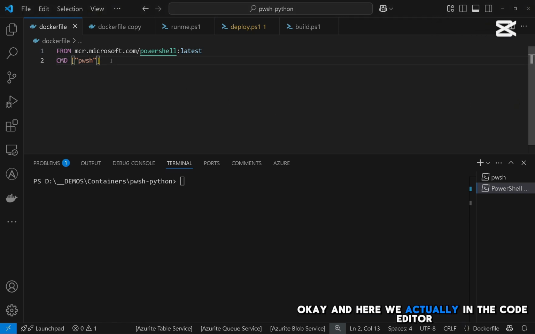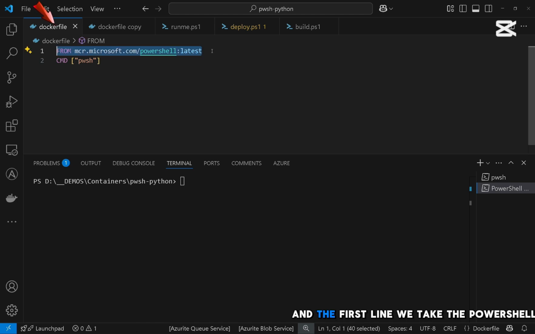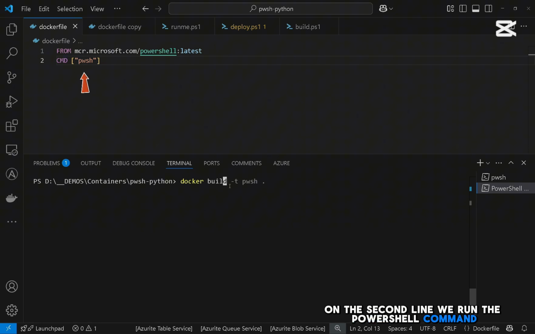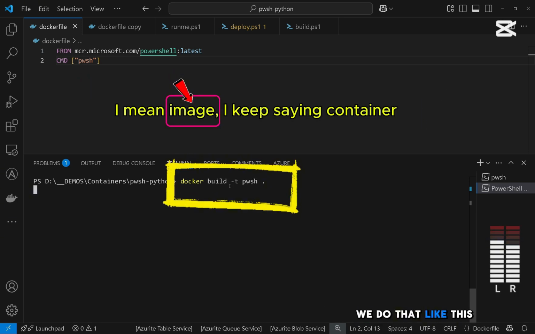Okay, and here in the code editor, we have a Dockerfile. In the first line, we take the PowerShell latest image from the Microsoft container repository. On the second line, we run the PowerShell command. First, let's build the container. We do that like this.